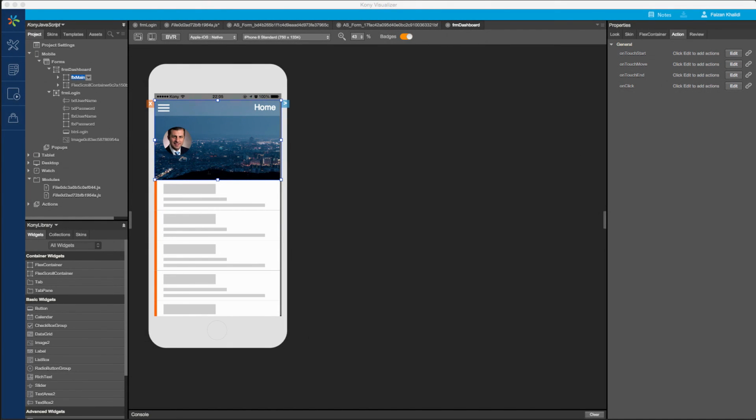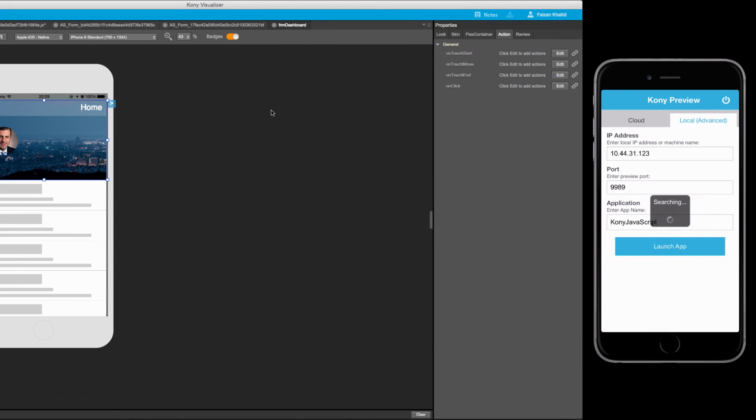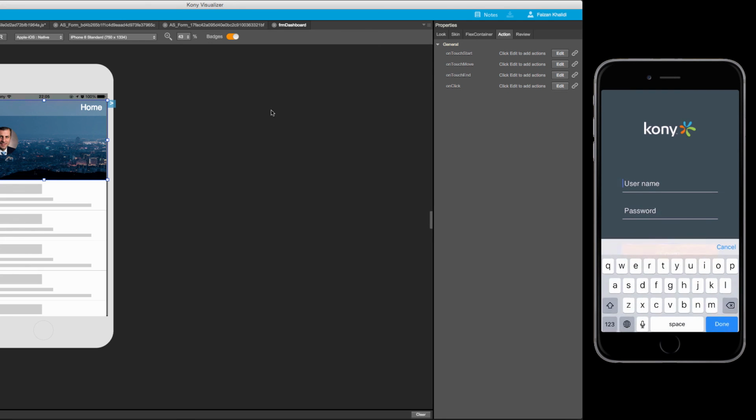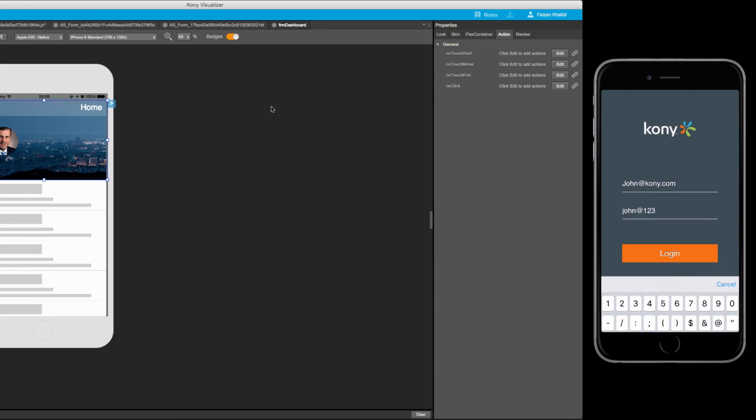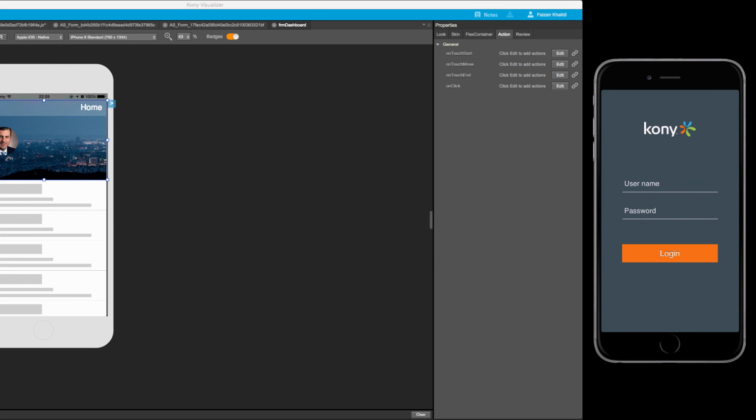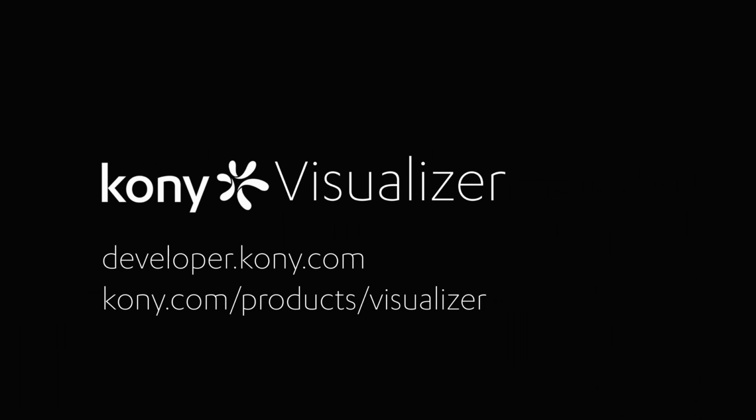Now that we have made the updates, let us preview this application on the Visualizer app preview. As designed, I have the login form with the username and password text boxes. Let me enter the credentials and click the login button. The application reads the values and validates the credentials and then navigates to the dashboard screen where it has created the label widget with the welcome message. Now when I navigate back to the login screen, you will notice that the text box values have been cleared.